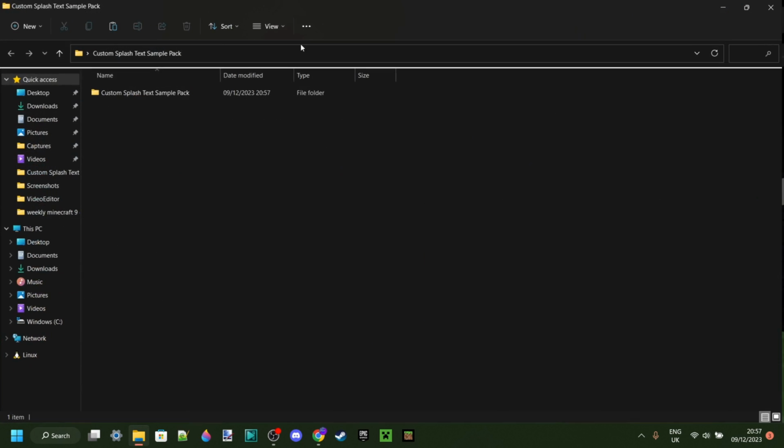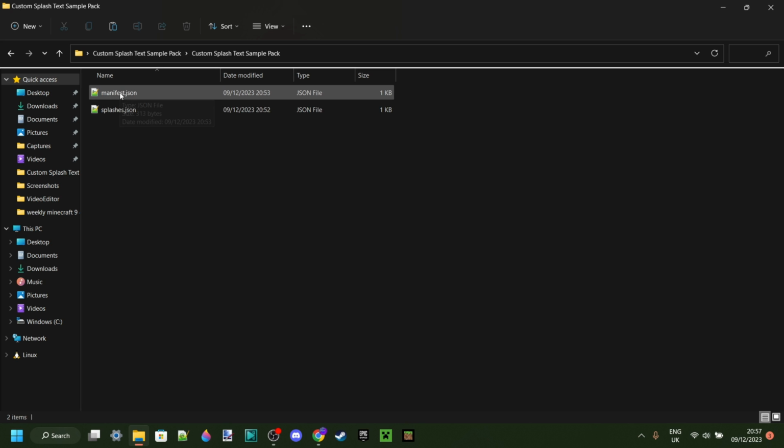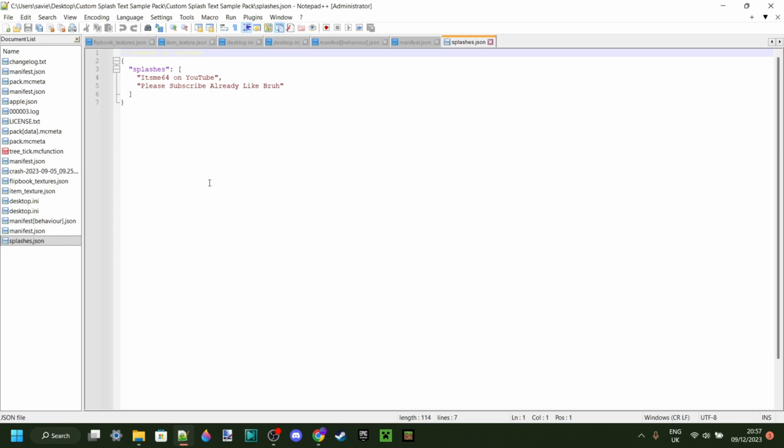Anyways, here we are. This is the custom splash text sample pack, as you can see, and in here we have two different files. One is called manifest.json and the other is called splashes.json, right? And we're going to edit both of these, and that's going to allow us to make our pack. So we'll start with the bottom one over here, splashes.json, and I can just open it up by double clicking on it.